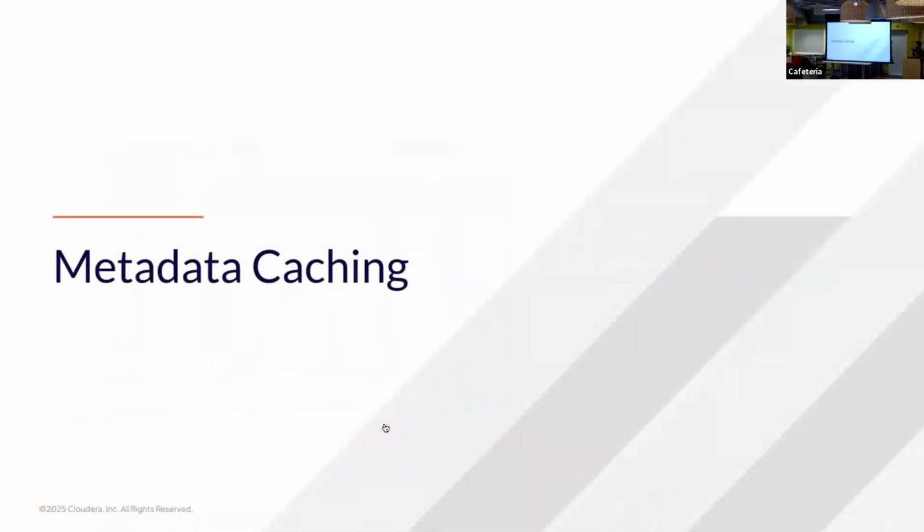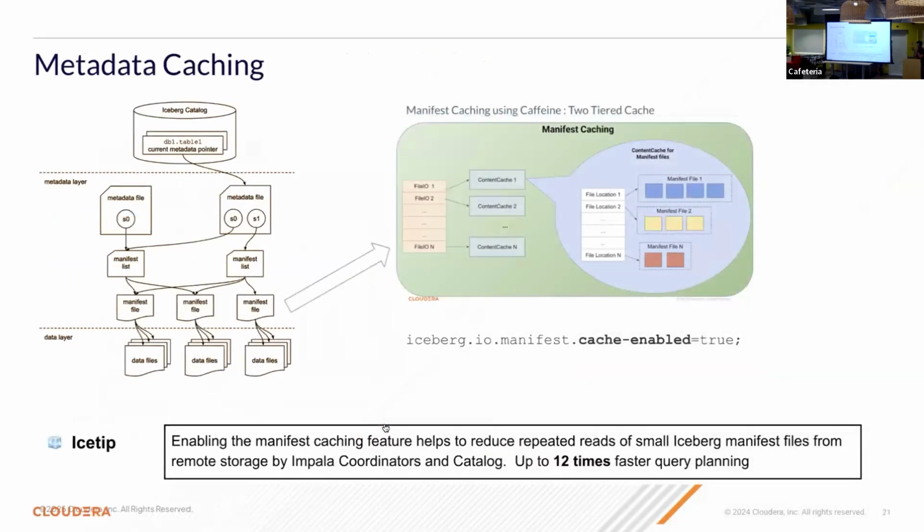Okay. So another topic for query acceleration, right, which is metadata caching. As you know, during query planning, manifest files contain the pointers to the actual data, if you see the diagram on the left, right? File operations such as opening the file and closing the file are relatively expensive. Cloudera implemented manifest caching, basically to reduce reads of small Iceberg manifest files from remote storage. From our benchmarks, which I'll show in the next slide, we are able to achieve 12% faster query planning, which contributes to your overall faster query execution, right?